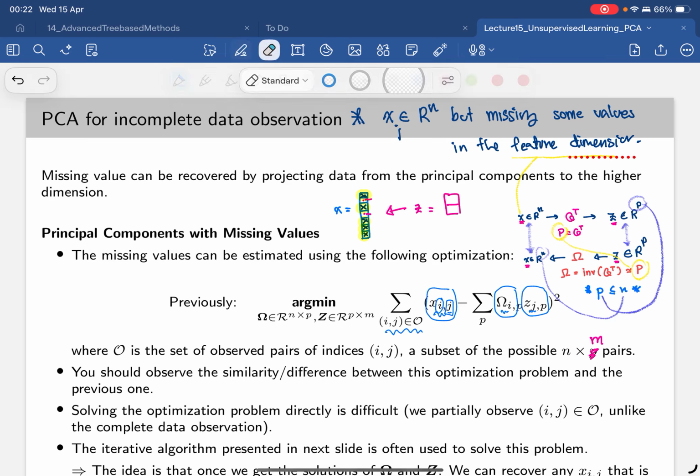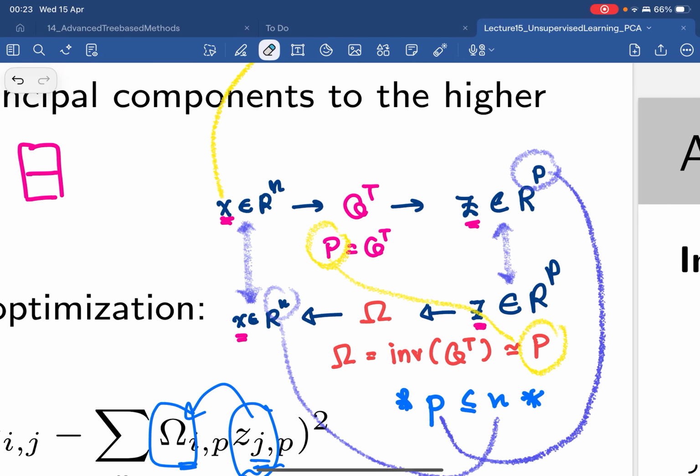And the thing is, we want to find this omega and z so that we can represent this n-dimensional vector with some scatter plot of it. But at the same time, if we have this scatter plot, we can somehow project it back, right, with the projection matrix omega, and then we will get some of the missing value of x back.